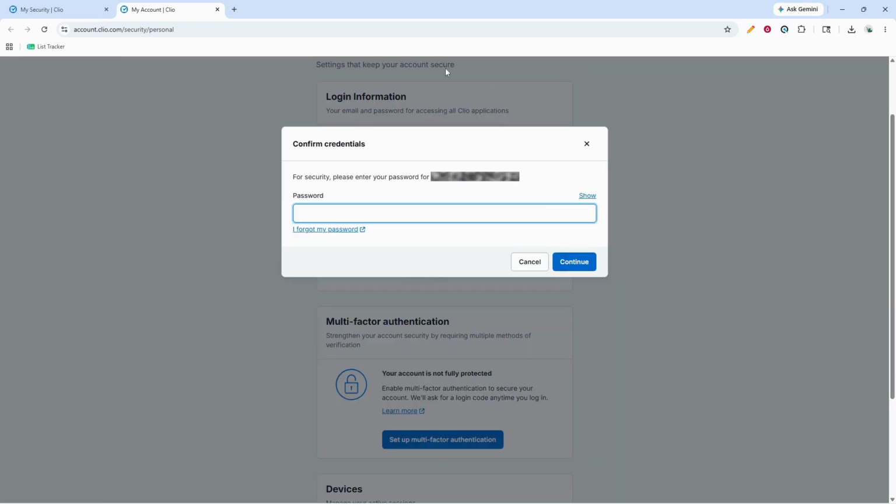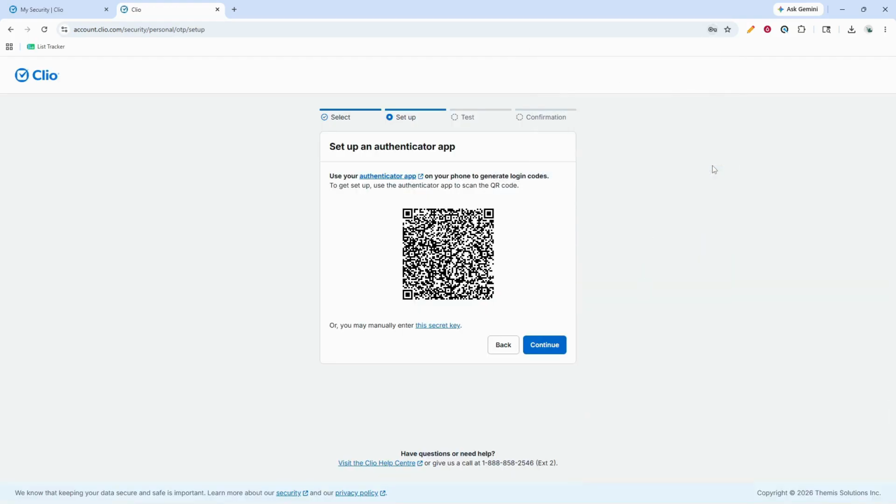You'll be offered different methods, but for this walkthrough, choose to use an authenticator app. This method generates time-based one-time codes on your phone and works even if you don't have a cell signal, as long as your device's time is accurate.